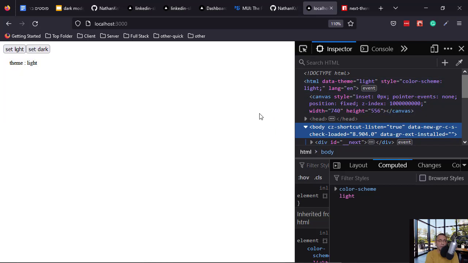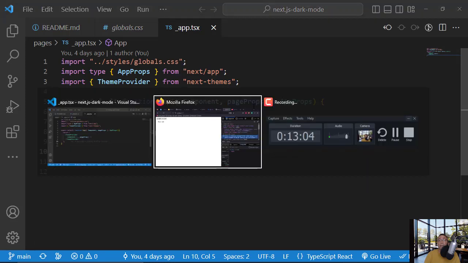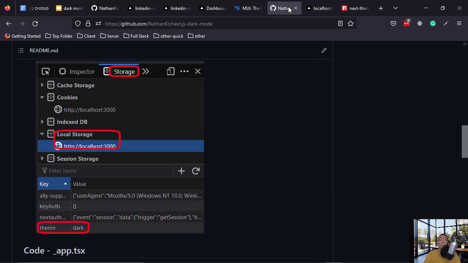So in the previous repository, when we worked with the vanilla implementation, a CSS class was used to know if we are on light or dark mode. But here, using next theme, it is implemented on the HTML node with an attribute that is called data theme. So this is how it is implemented. And the code is very simple. We can see it on the README.